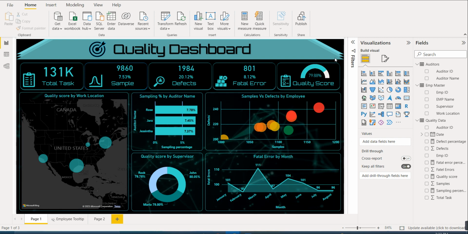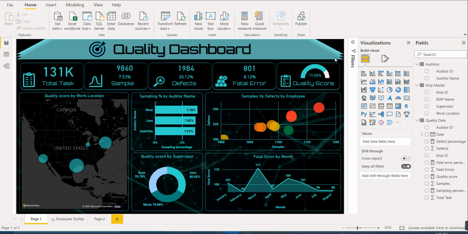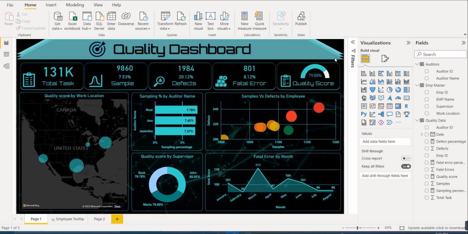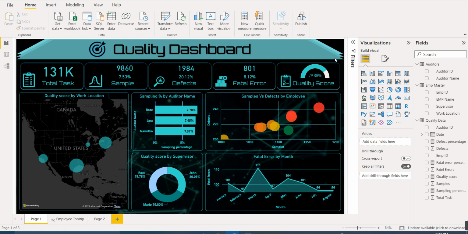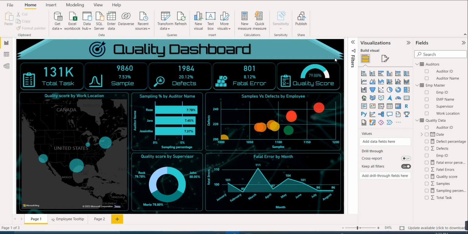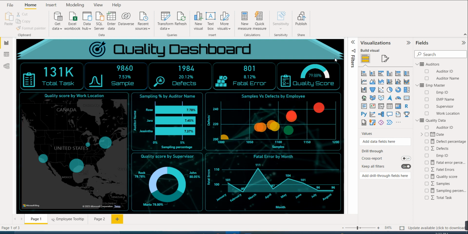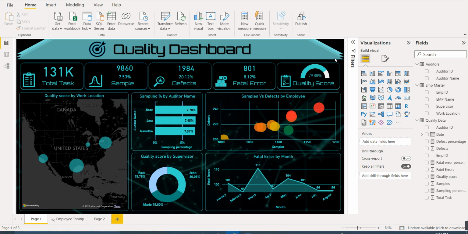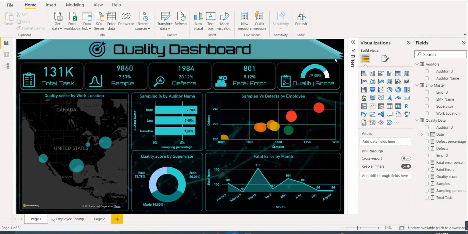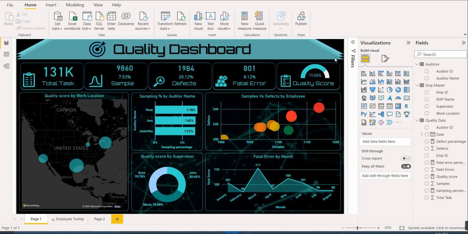This dashboard has one new feature as well. If you observe carefully, there is an interactive background in it. See, the background is moving, right? That is called a moving background. We are going to create this quality dashboard today from scratch, and I'll tell you the step-by-step procedure for creating this kind of dashboard.